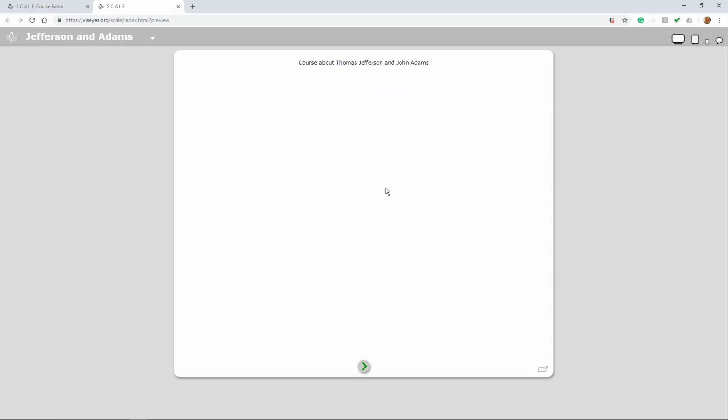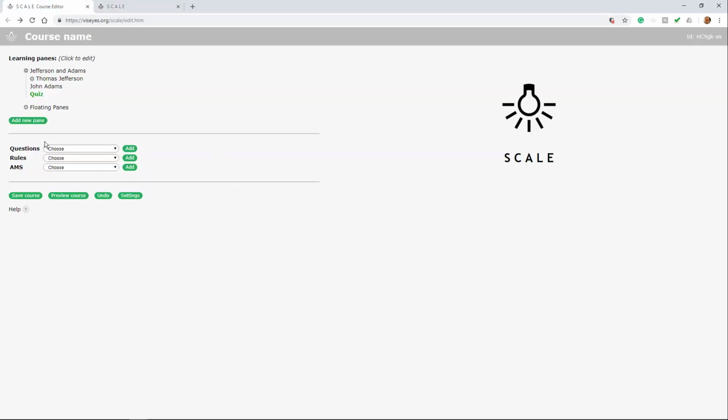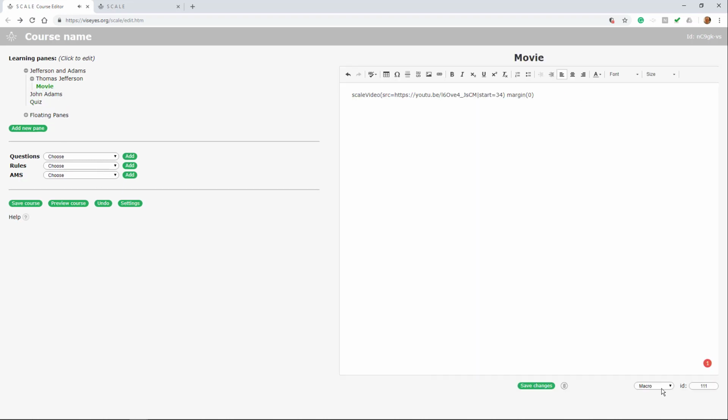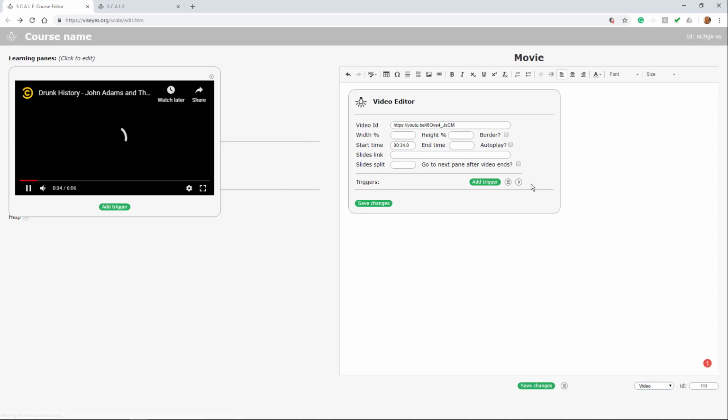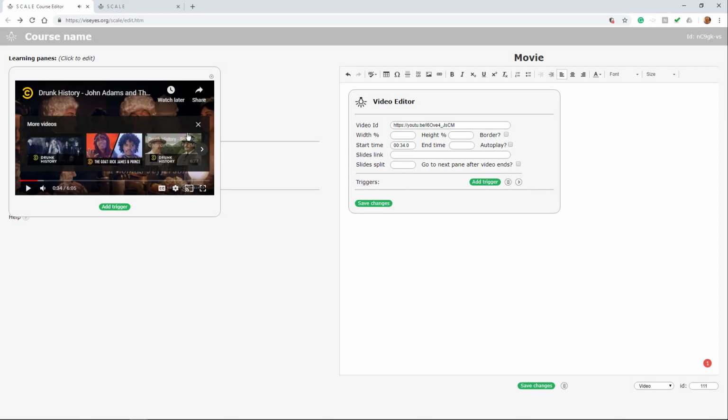Now, oftentimes we want to add an assessment within the video. So let's add that assessment, have it stop the video and add it. So let's go to our movie, which is under Thomas Jefferson. We click on the video option, and we're going to add a trigger at a certain point where the video will start. So we're going to play the video. It starts off at 34 seconds.